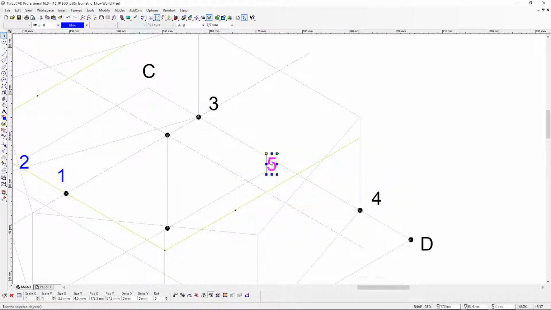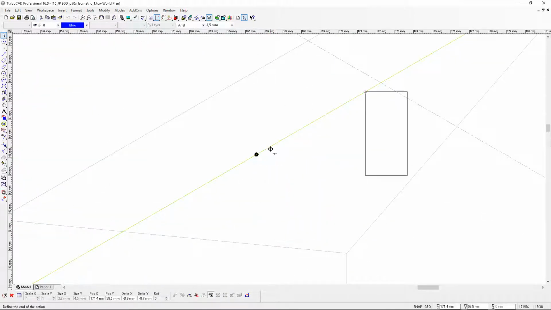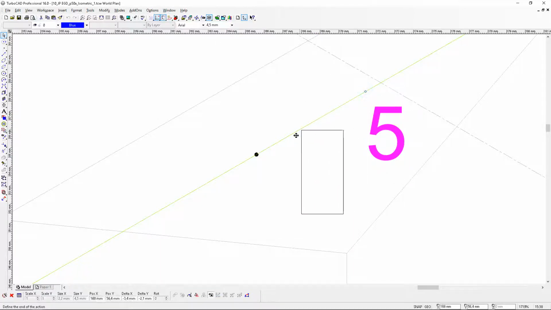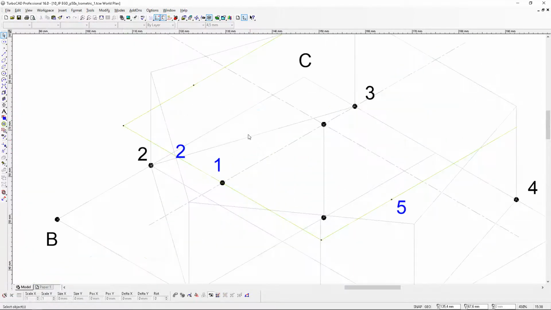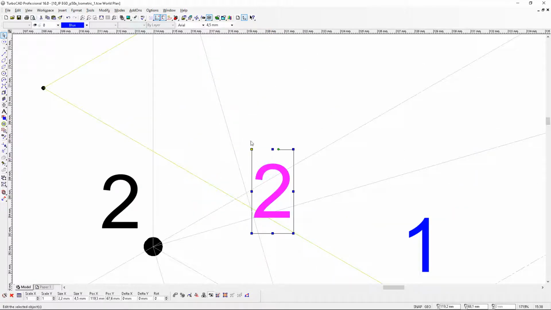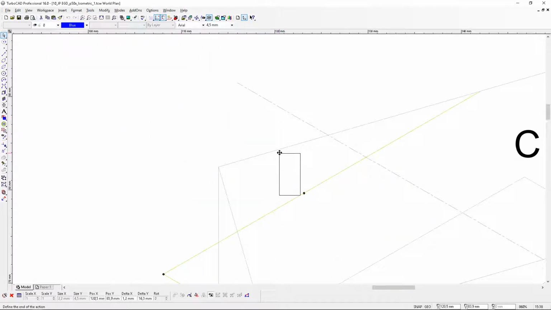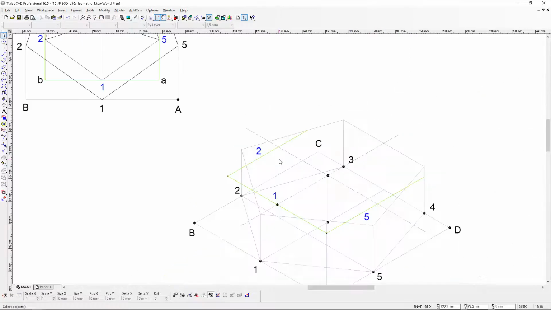Sorry for all the moving around on the screen. I'm trying to do this as quick as possible. There's 5. Let's go to number 2. There we go. There's number 2. So we've got 1, we've got 2, we've got 5.